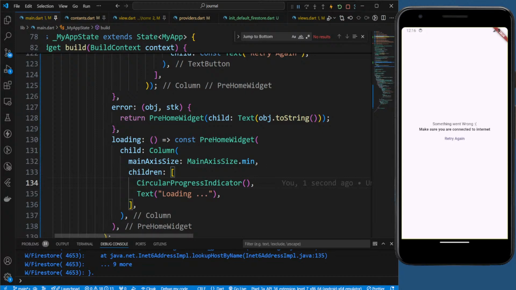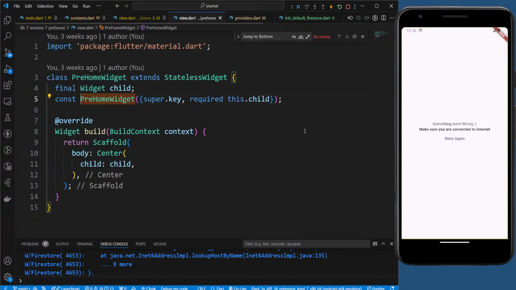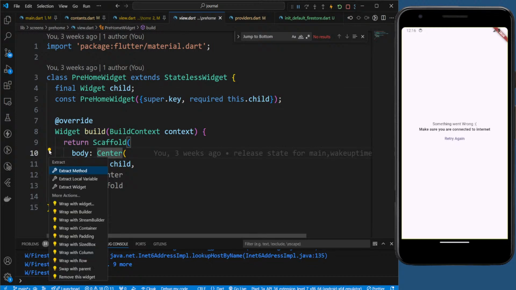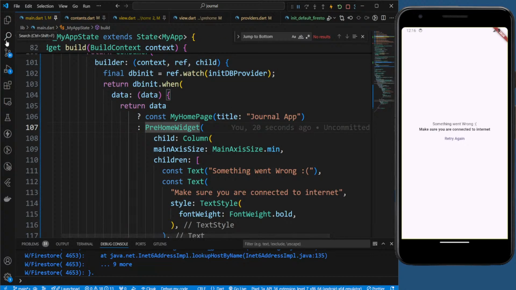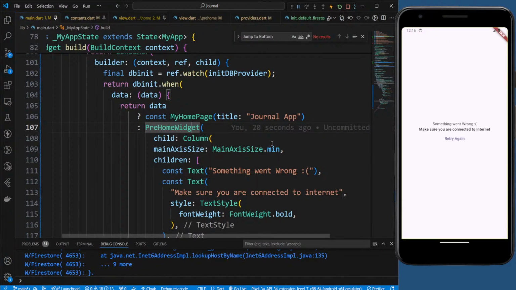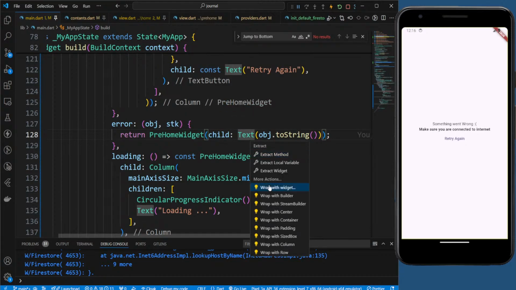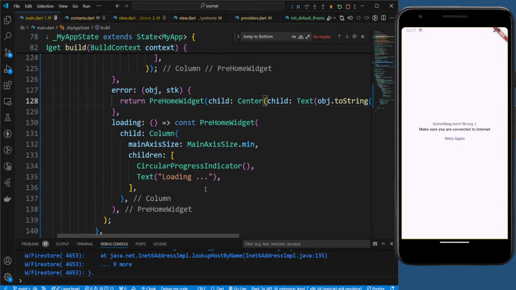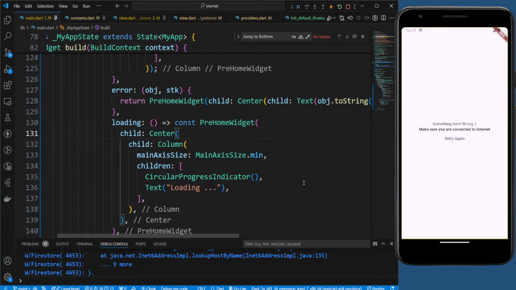Let's take, I think we should give it in the bottom, right, not in the top. So we need to change a little bit of this free home widget. We need to remove this center actually. We do use free home in main only, so this is good. So wherever we use this free home, we just want this to be in the center, so we'll just put this in the center. That is good.